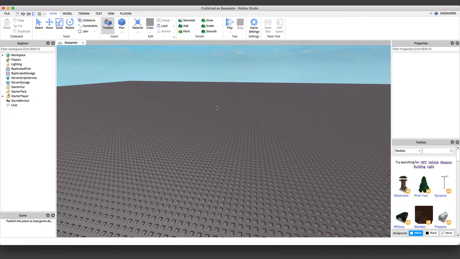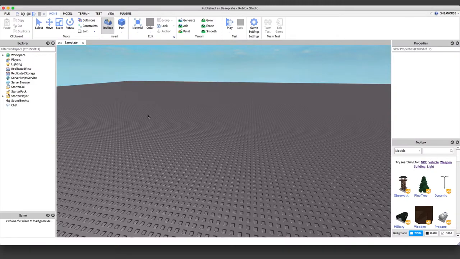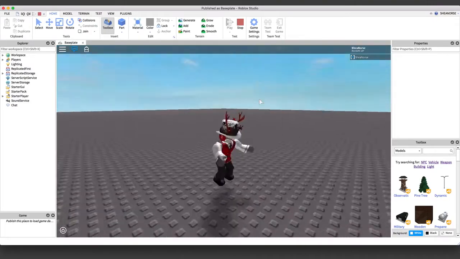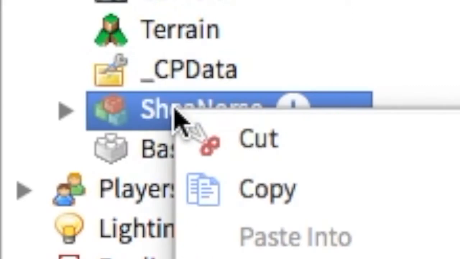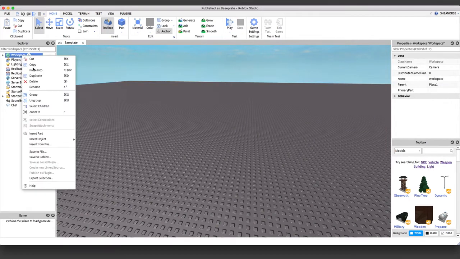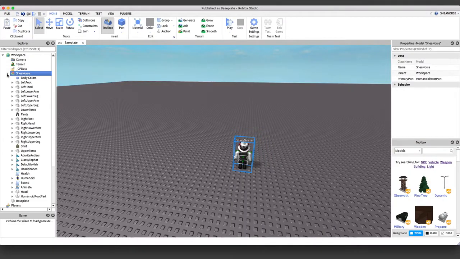So, obviously what we need to do first is we're going to spawn our character and then we're going to copy our character and paste it in workspace so that we can further edit it. And the way we can do that is by hitting the play button right up here, and then your character is going to spawn. You can just click the little arrow on workspace and then right click on your character, hit copy, and then you can just press stop. And then again right click on workspace, and to paste your character in, all you gotta do is press paste into, and then your character will be right there.